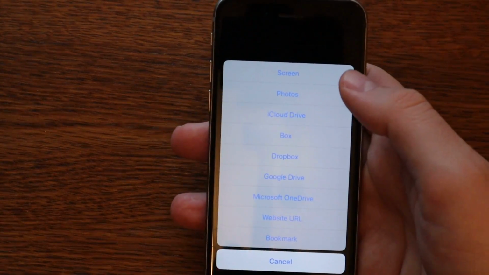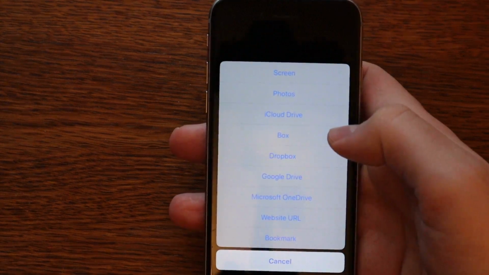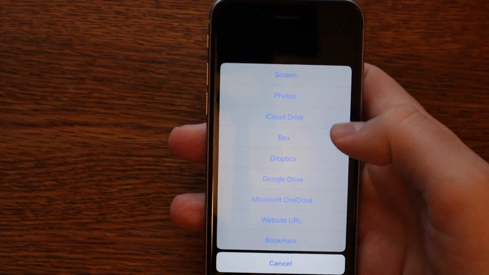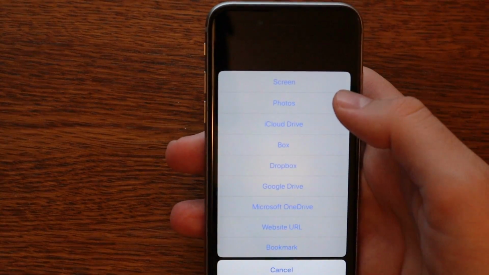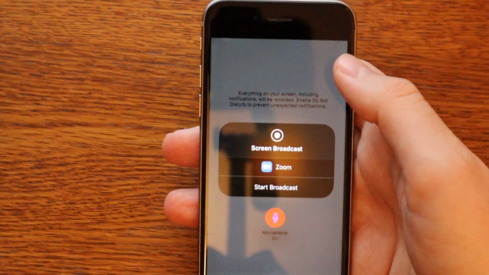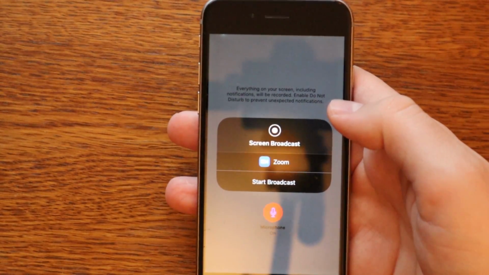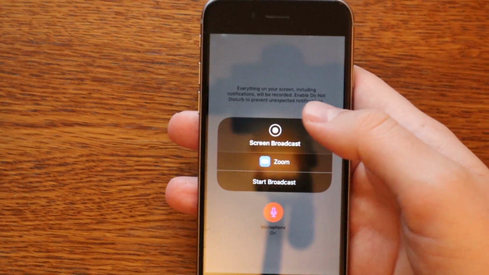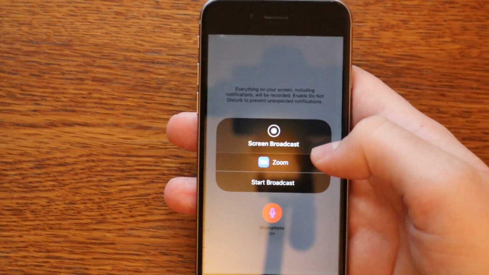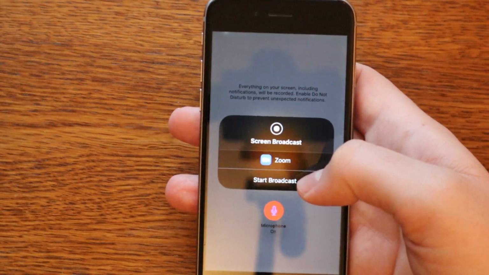The first one says screen, then you have photos, iCloud Drive, Dropbox, Google Drive. So you can also share files and things like that if you want to, but we want to go ahead and share our screen. So I'm going to tap on screen at the top. Once I do that, you're going to get a menu that says screen broadcast with the Zoom app selected. And then you'll see it says start broadcast down at the bottom.